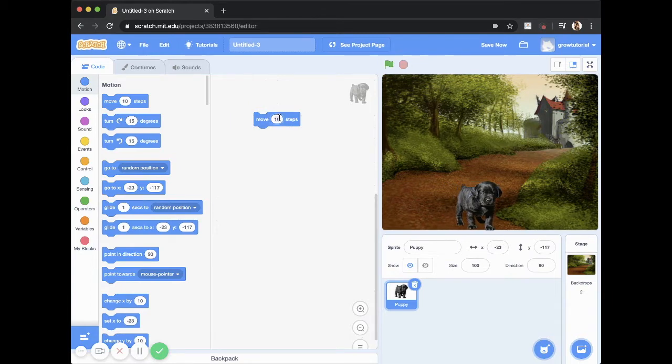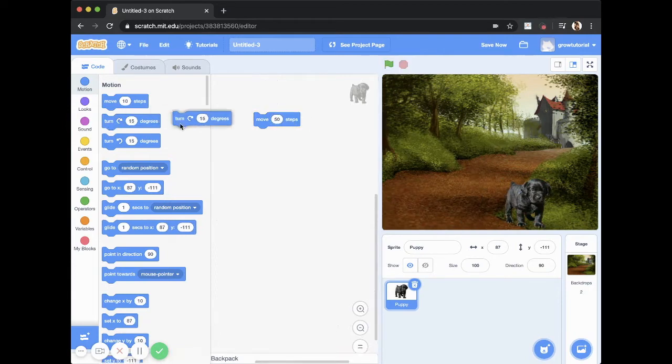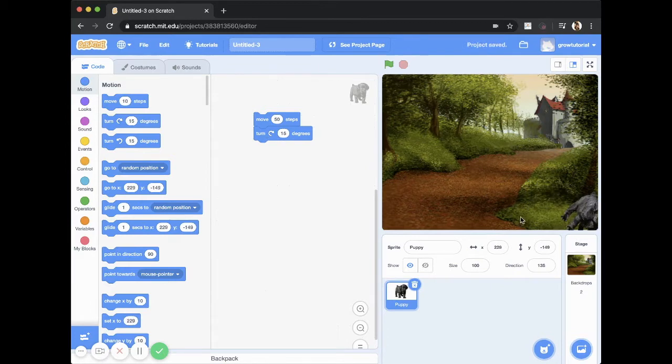Let's say I go move 100 steps. What happens? It moves a lot further. Let's say move 50 steps, it's going to move 50 steps. Let's say I want it to turn. So if I just drag this block and then stick it here so that they're stuck together, so they click together, and then I say turn and it starts to turn. I don't want it to move out of the view, but you get what I mean.